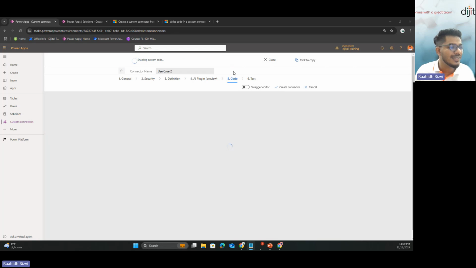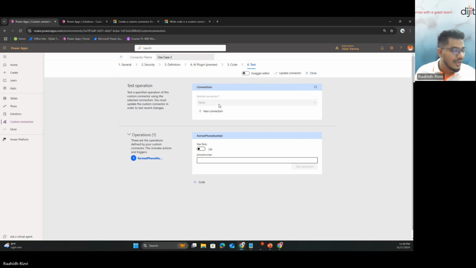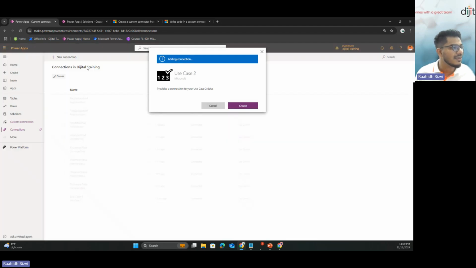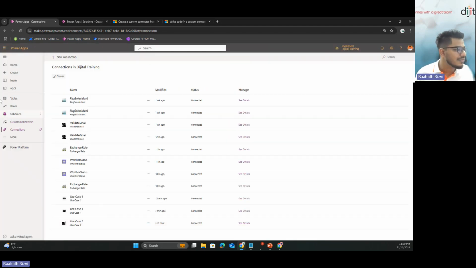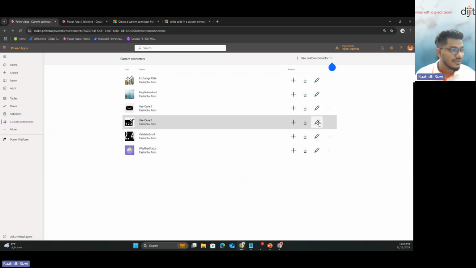Yes, it's loading. We can test it and use it in the application then. Yes, it has been created. So we'll quickly move to the next tab, and you have to create the connection again. So we'll create a connection quickly. It has been created for use case 2.